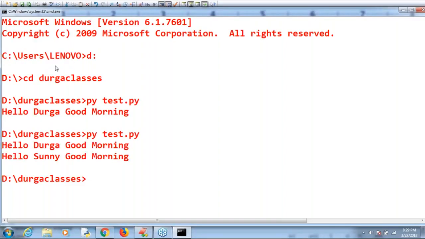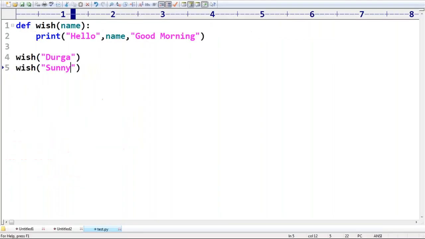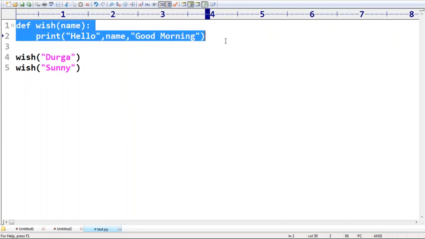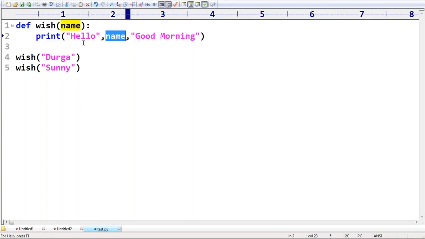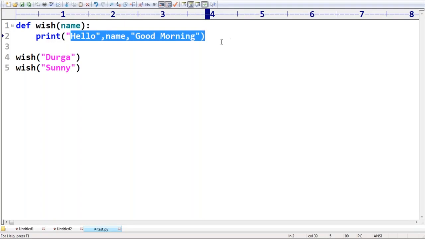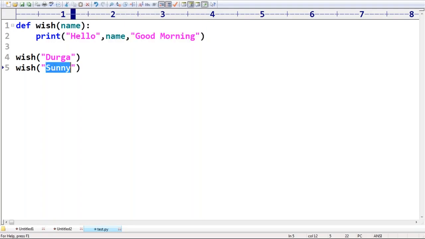Now, hello Sunny, good morning, like this it's going to get. Sir, my requirement is I want to change the functionality. I want to extend this functionality, sir. If the name is Durga, okay, no problem, sir. But if the name is Sunny, can you please provide "Hello Sunny, bad morning", something like that.